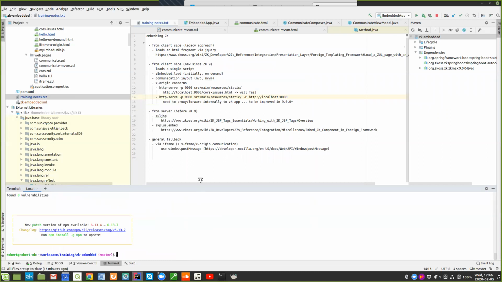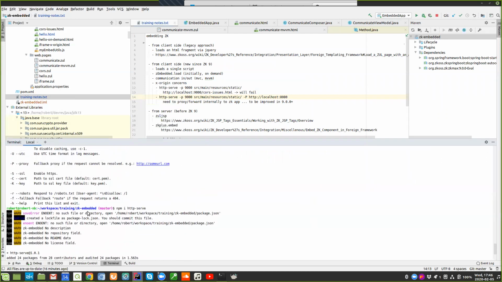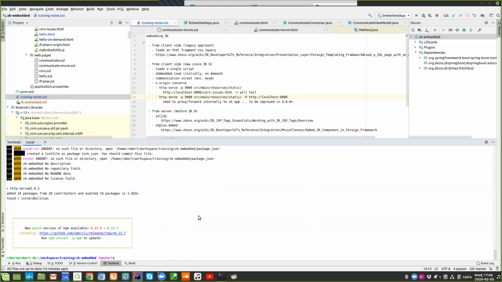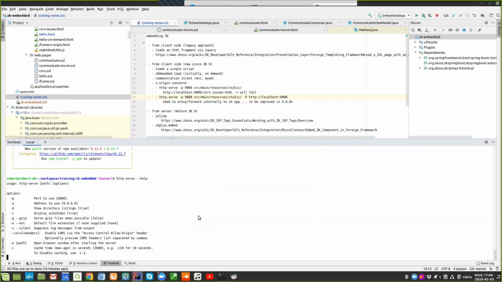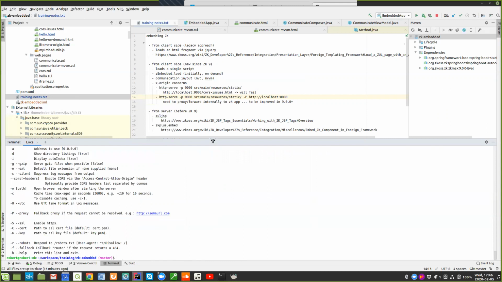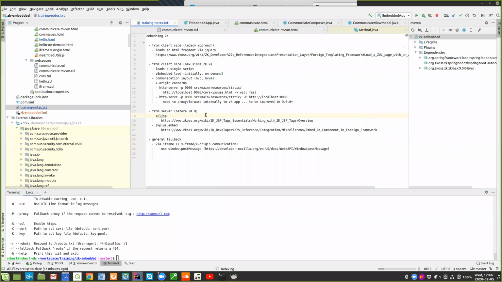It usually complains, but I already have it, HTTP serve. And once you install it, you can call the HTTP serve command. It's just something useful I often use.